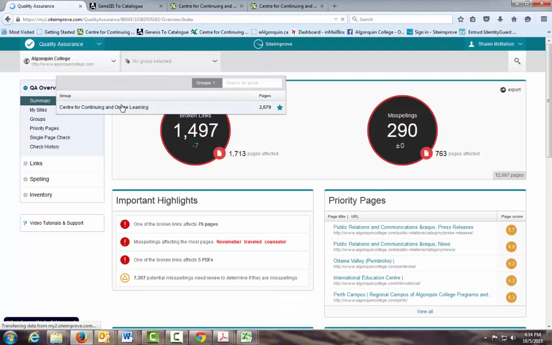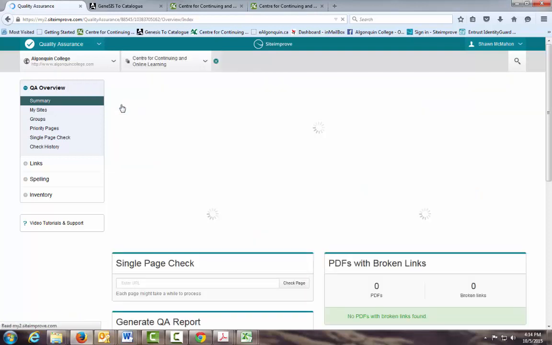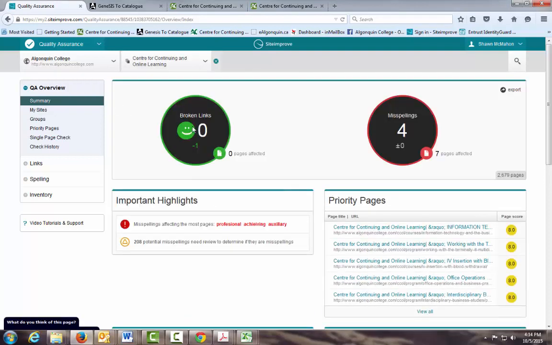Once again, select Center for Continuing and Online Learning, so we only see those results. We now have our green smiley face indicating there are no more broken links. And you can see the misspellings have gone down from 5 to 4, only leaving the course ones that were discussed earlier. And that gives a brief overview of the Siteimprove reporting functionality.